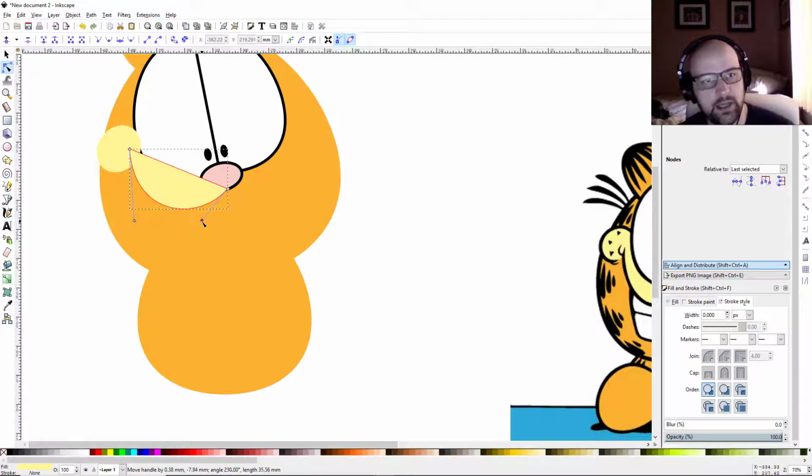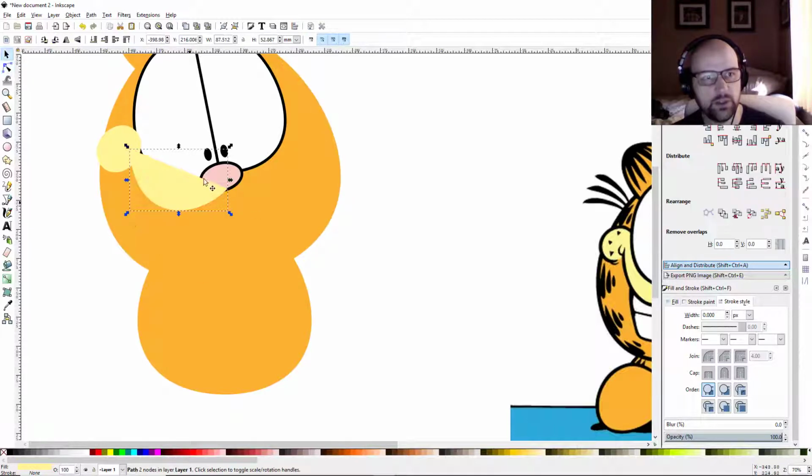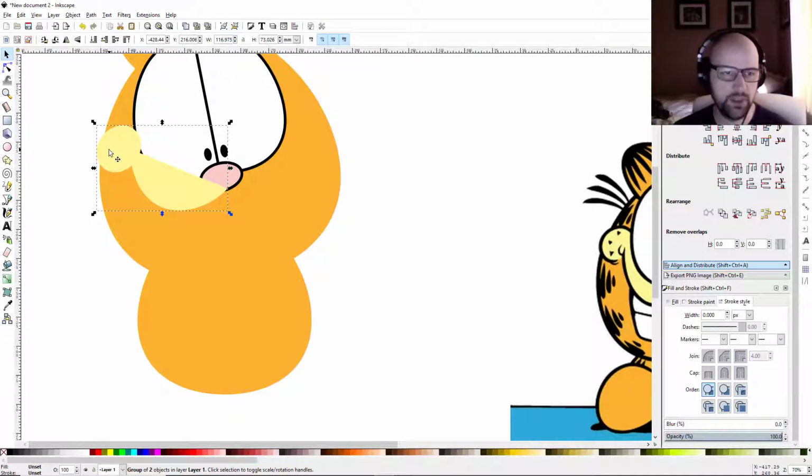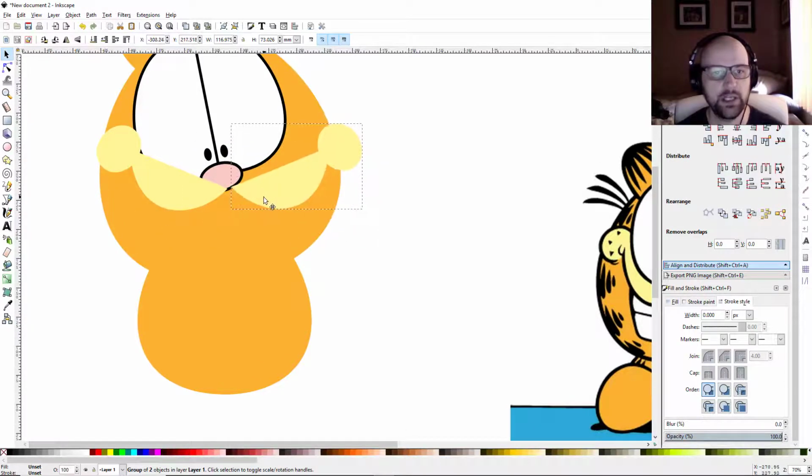And I think that will give us a more accurate shape for what we need. And I think that's pretty close to what we're going to want. Now what I want to do is I want to grab my selector tool, hold shift. Let me group these together by holding control and hitting G on the keyboard. Now I want to duplicate that by hitting control D. Let me hit H to do a horizontal flip. And now I have this same shape but for the other side.